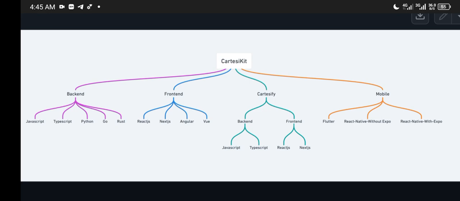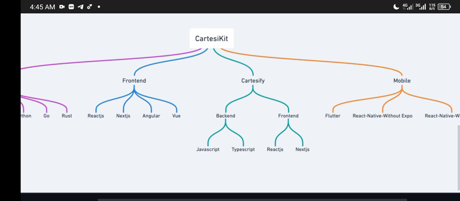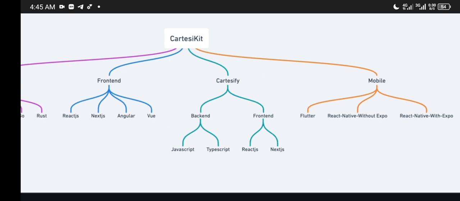And then on the mobile side, we're also looking to extend this application in such a way that will give opportunities to those that are building or interested in building on mobile platforms to also build on Cartesi. Because at the moment, most development happens on the web. So we are looking forward to extending this to mobile. At the moment, we have scaffolded templates of Flutter, React Native with Expo, and the main React Native.